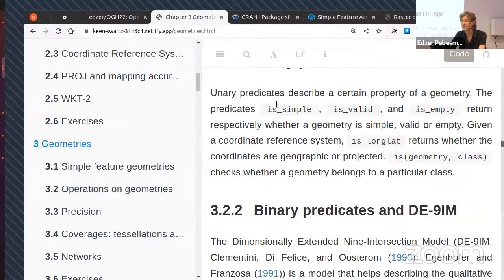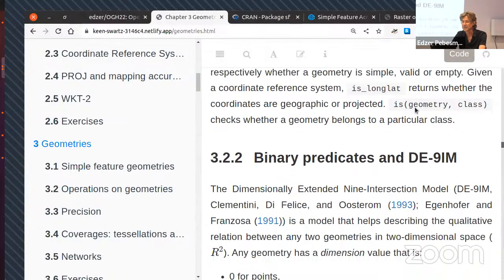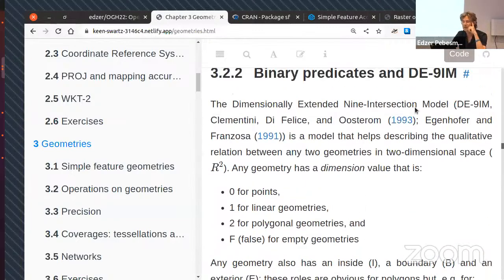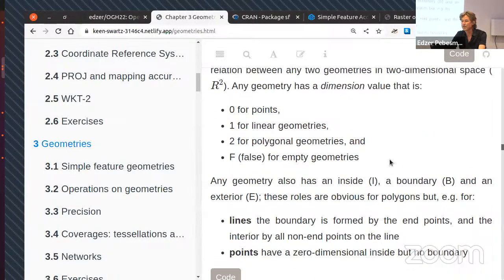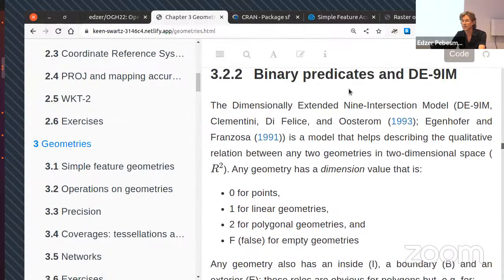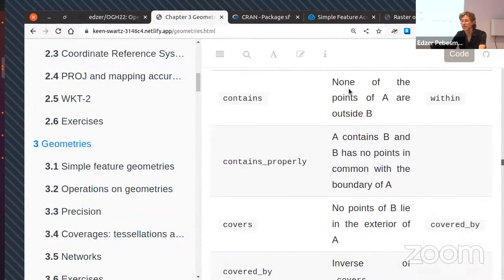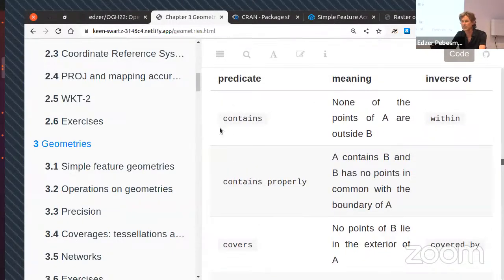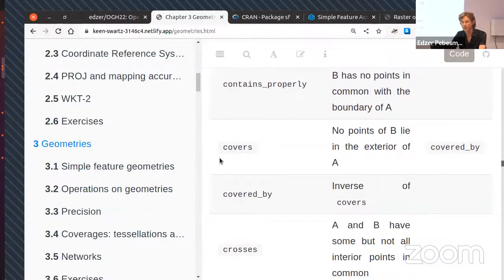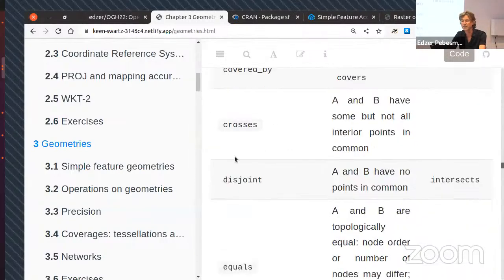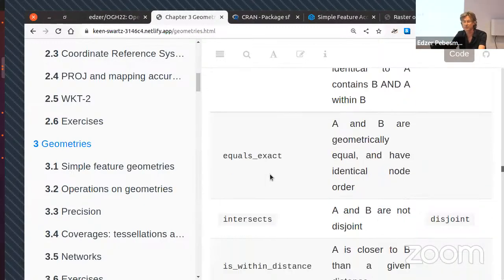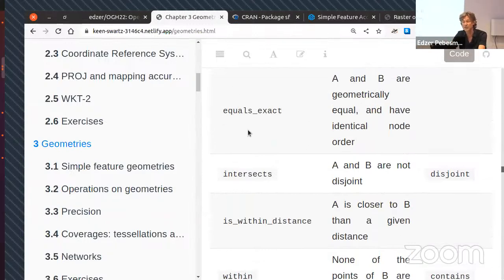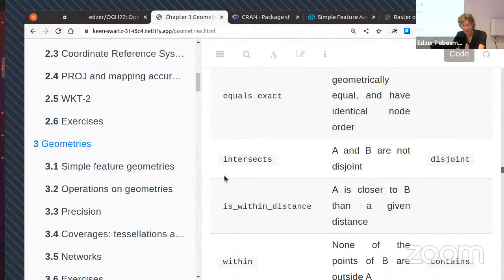So the unary predicates are here: is simple, is valid, is empty, are things that you could ask. Binary predicates, well, it's a long list of binary predicates. Let me start there. There is, for instance, contains, right? Does A contain B? Does A contain B properly? Does A cover B? Is A covered by B? Do A and B cross? Are A and B disjoint? Are A and B equal, meaning geometrically equal, right? So they might have a different order of nodes, but still reflect the same set of points. Or equals exact, meaning that the node order is also identical. Do A and B intersect, meaning they have one or more points in common.